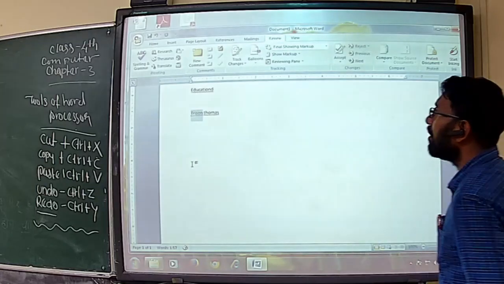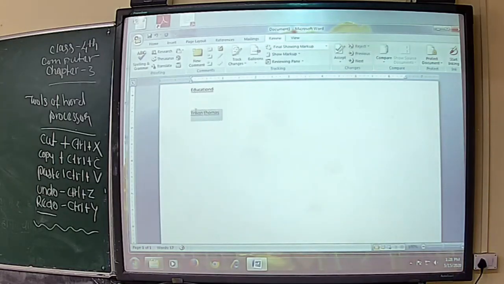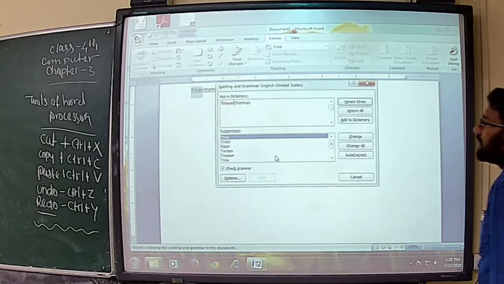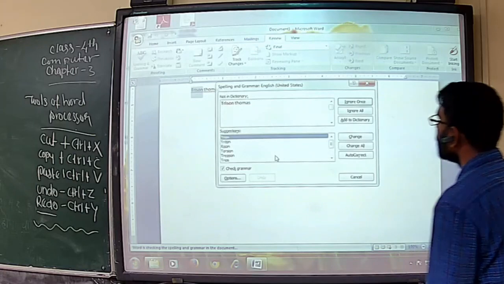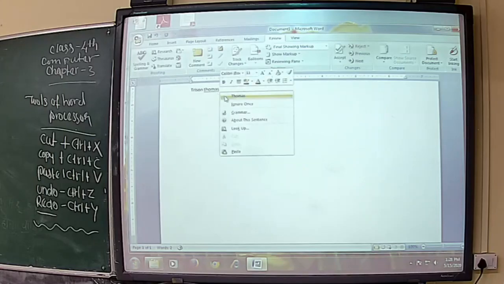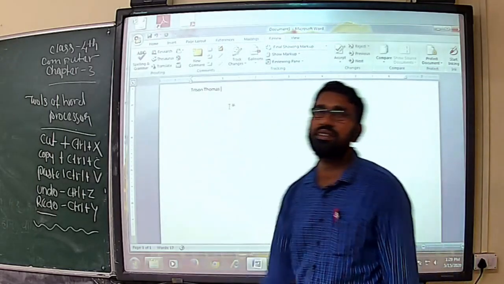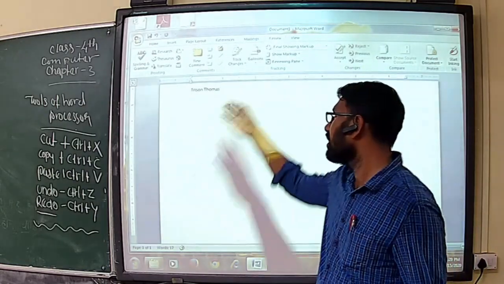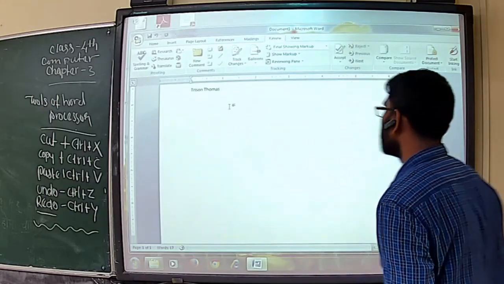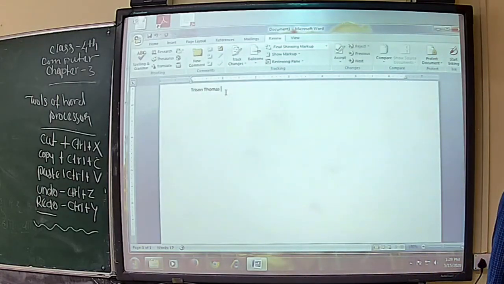We can simply select the word. I select both words and choose the review tab, spelling and grammar. Then you can see the suggestions, and I have another option, add to dictionary. Once I choose add to dictionary, Thomas is also added, with the capital letter T. So these words get added to our dictionary. Next time you type, the computer never says that this word is a spelling mistake, because it has been added to the dictionary. So how will we change a spelling mistake? I'm going to write T.